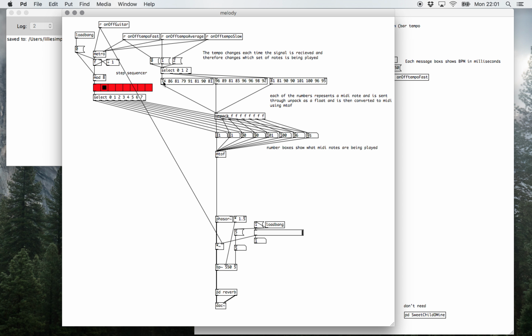This one here happens to be Sweet Child of Mine again because I couldn't quite let it go. These are just random notes I've inputted. The best part of this is, in each one you can see the number boxes change. That's why the number boxes are there, just so I can see which one's turning on. The tempo here represents which melody is being played. So the fast one is Sweet Child of Mine. It's just a random melody in there, random melody in there.